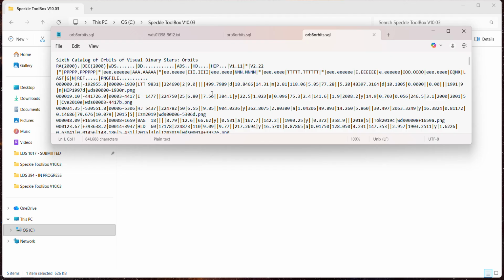Now, in the past, if these orbital parameters were out of date, you would have to go to the Washington Double Star catalogue, get the latest ORB6 orbits.sql file, and then copy and paste the new orbit into this file and save it.